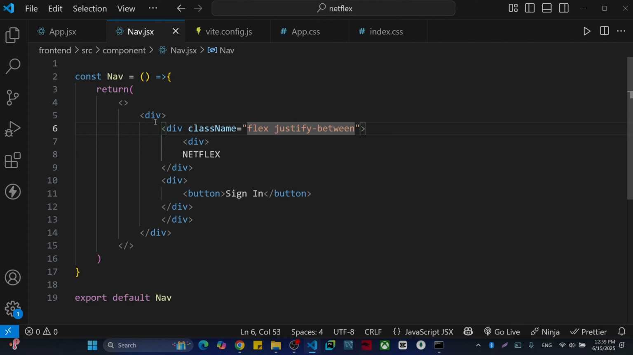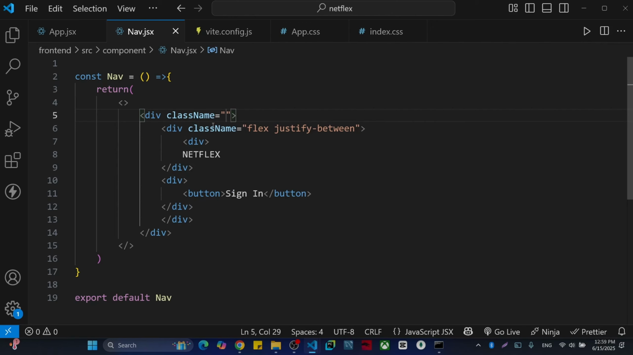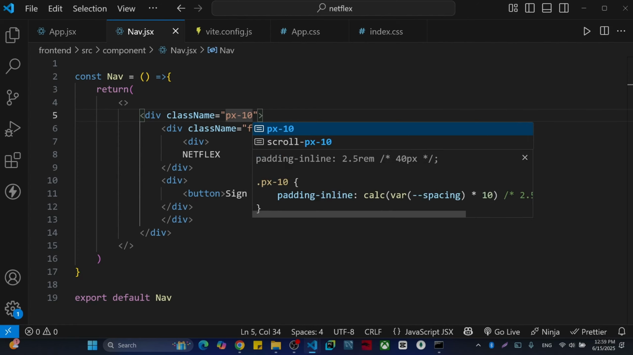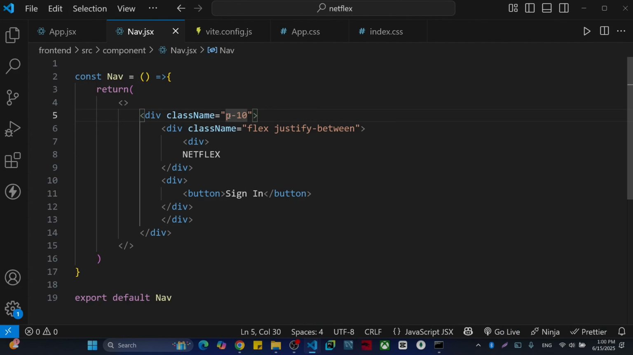And once everything is done, I'm going to give the main parent class, maybe we are going to add something. Maybe padding x should be 10. It will give space on both sides, x being the horizontal line. If you want to give space only from the left, then you have to give pl. It will only give left, not right. If you need right, you are going to give pr.